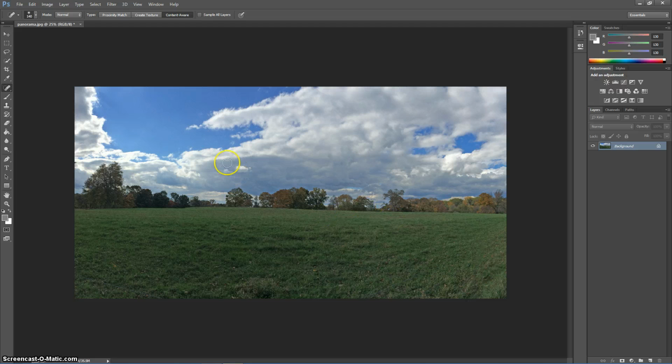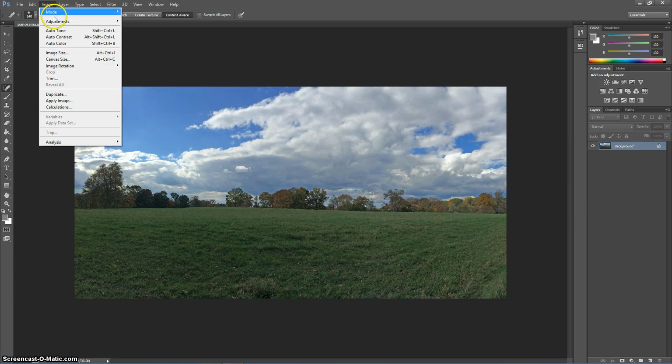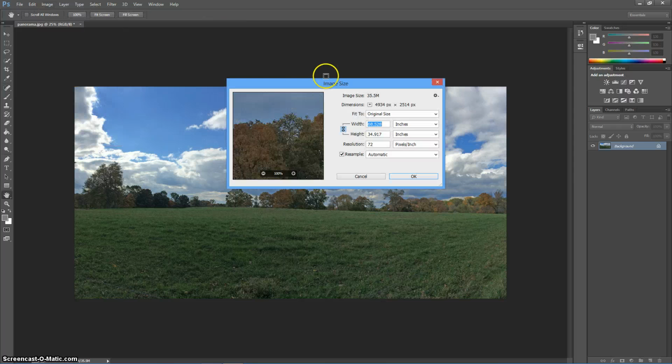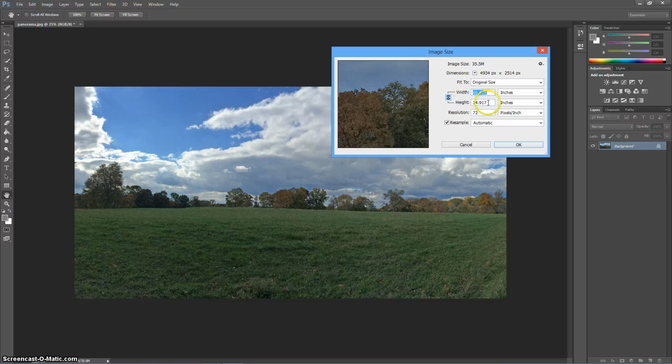Okay, so how do we do this? Well, it's fairly easy, just a few steps. We're going to go to Image, Image Size. And what I'm looking to do is make the height the exact same as the width. So the width is 68.528. I'm going to make the height the same.